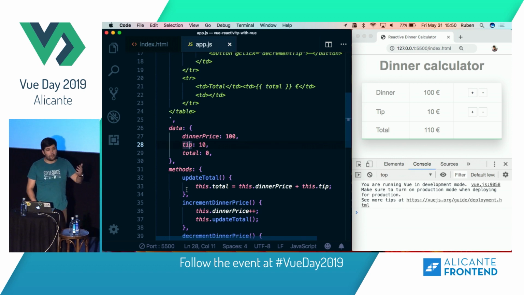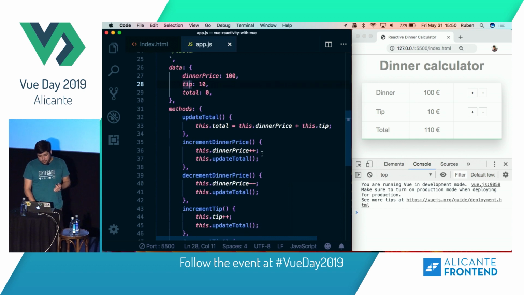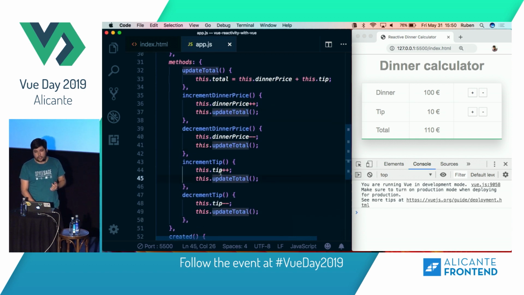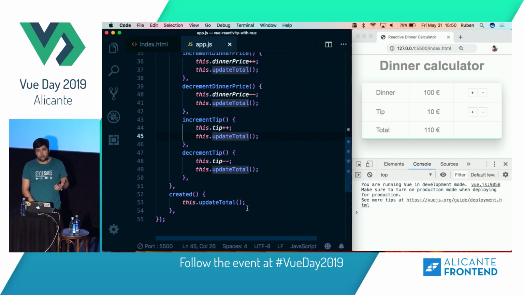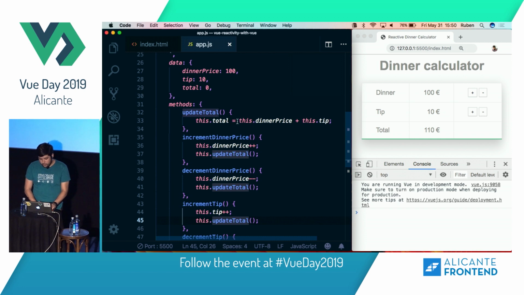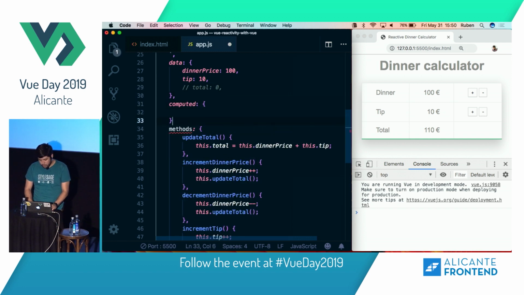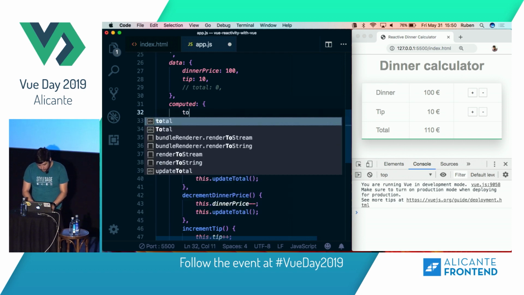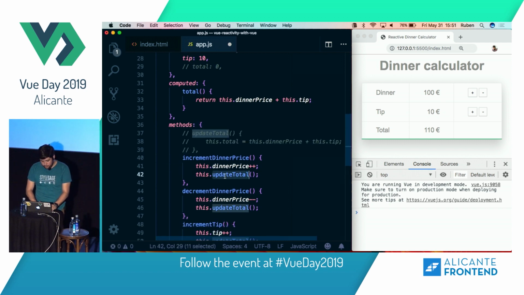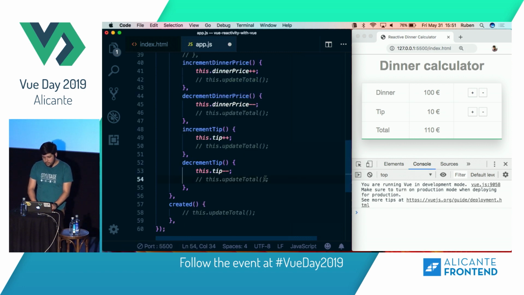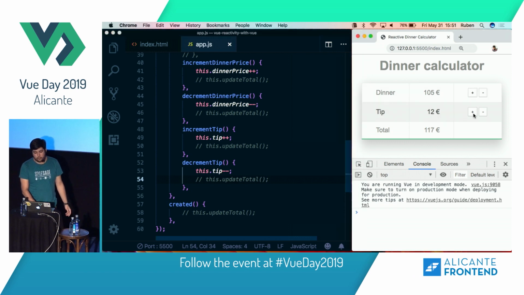As you may notice now, if you are used to developing with Vue, you will say, Rubén, you are updating the total every time that you change the tip. You are approaching this problem in a very imperative way. We all know that Vue is very good at doing these things because we can just move this logic and create something that we call a computed property. Total. And now I can comment this and all of this. And it works perfectly, right? I didn't do anything crazy.